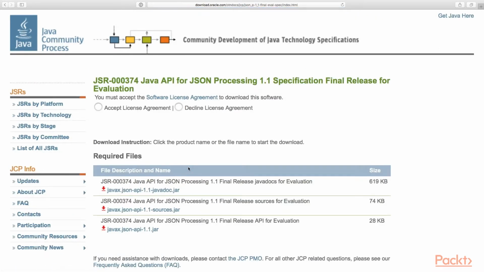The downloads page will be opened. There you see all available downloads for this JSR. So we have here spec, Javadocs, sources of the API, and binaries. In order to download it, you have to accept the license agreement here.